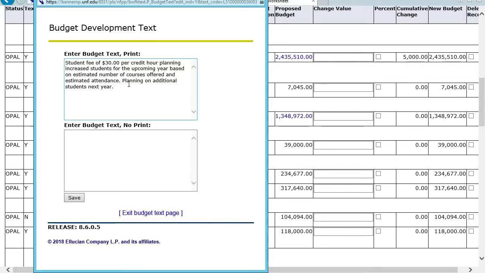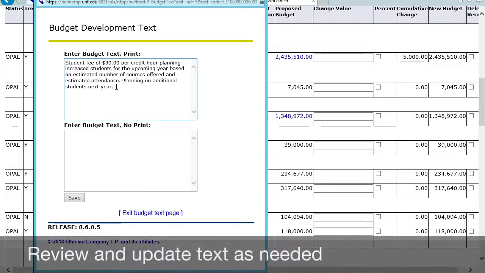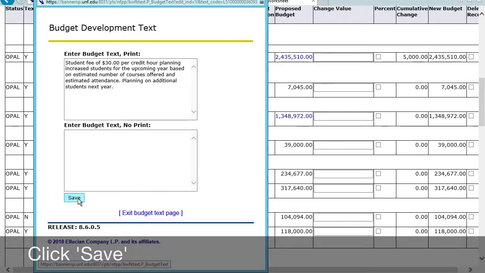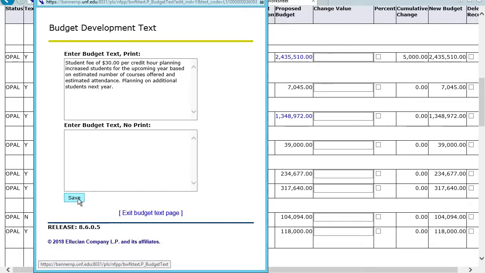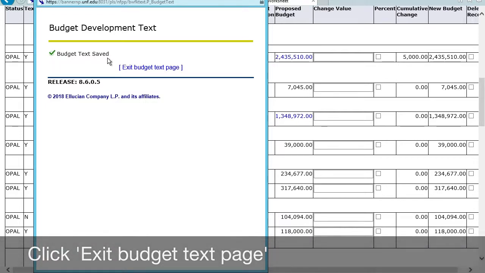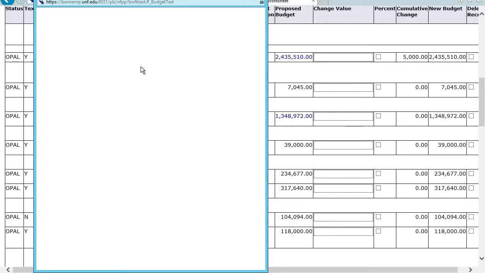So especially if you've made a change, you do need to designate why you are making a change to that account. For this example, I included that we are planning on additional students next year, so that would justify our increased revenue. Once you've made your changes and updated it accordingly, click the Save button. You'll see a green check mark that tells you it's saved, and then click Exit Budget Text Page.